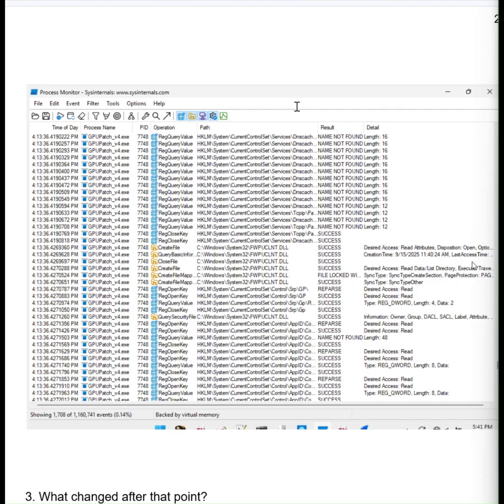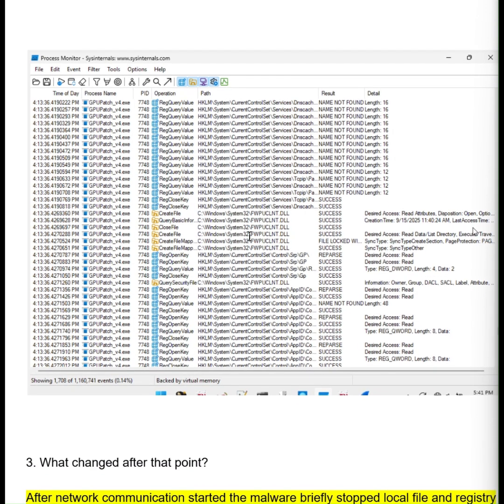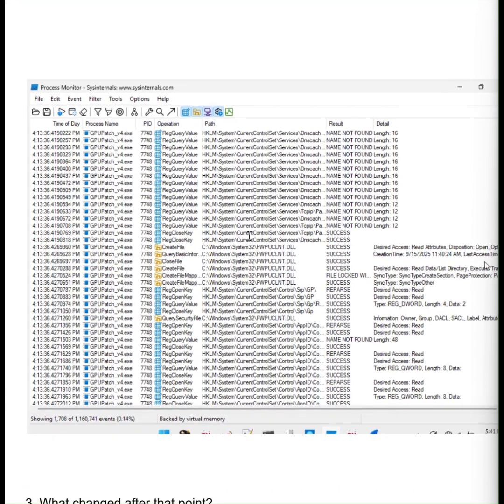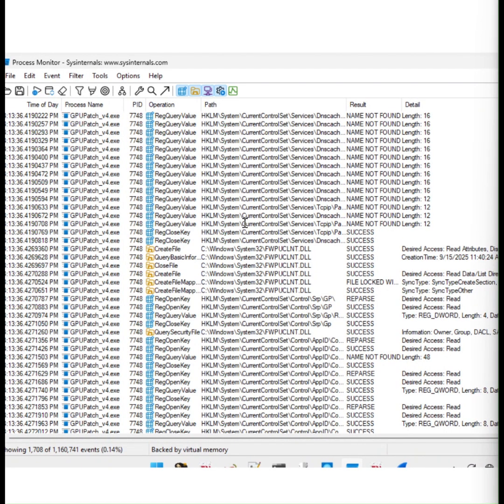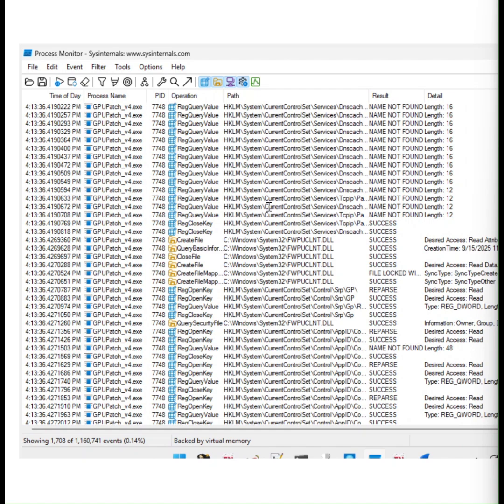So based off this, we can most certainly say that the GPU patch version 4 malware is trying to establish communication, likely for C2, and it could also be exfiltrating some of the data that it's getting with the registry queries, because there's a lot of host information being processed.